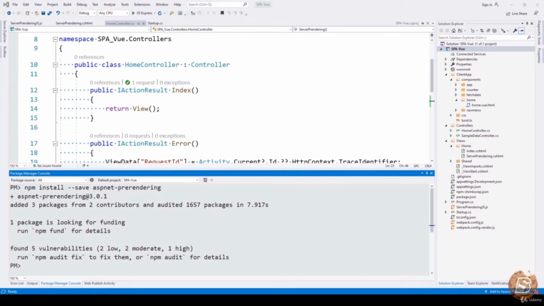In this lecture, we'll be exploring server-side pre-rendering. In order to explore server-side pre-rendering, the first thing that we need to do is install this package: npm install, then this command, --save aspnet-prerendering. Once you have installed it into the project, like over here, I've done it with the single page application using the Vue template, you can proceed with server-side rendering after that.